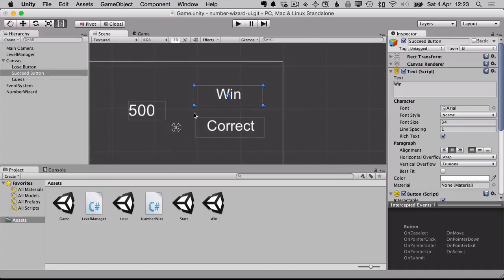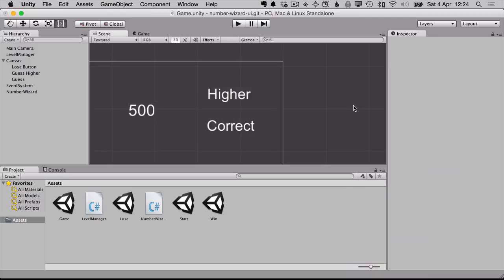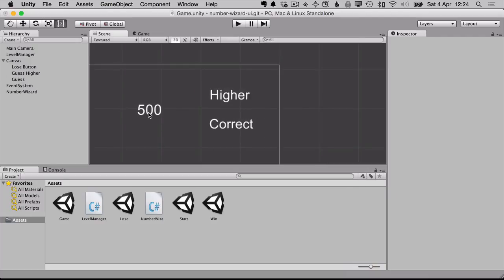Okay, so back here, we don't want a win button. This is no longer a success button. I'm going to turn this into my guess higher button. So I'm going to name it guess higher. I'm going to say higher on the text. And instead of calling my level manager, I'm going to change the object it calls to be my number wizard. So drag and drop my number wizard. And instead of calling no functions, I'm going to call my number wizard guess higher function that takes no argument. Now that's pretty simple. We've got a higher button that calls number wizard guess higher.